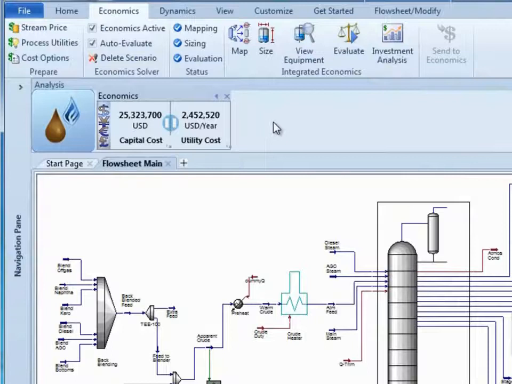The first column aids in the economic evaluation setup process. The economic solver can be put in manual or automatic mode or turned off in the second column. The next column displays the status of the economic evaluation calculation.